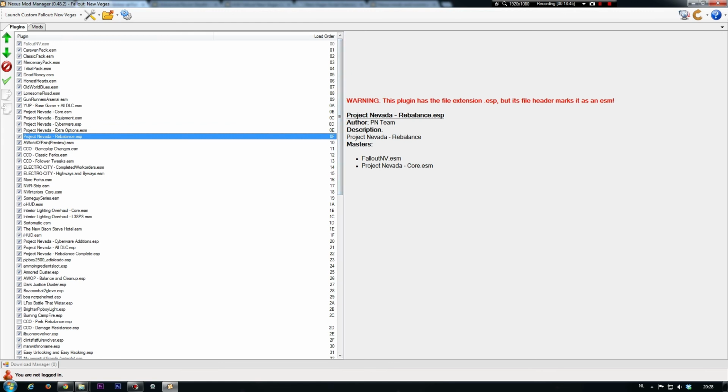So yeah, that's it. You don't actually need to log in with your account in Nexus Mod Manager. I don't do it. Over here, you're not logged in, because I load my mods by downloading manually.